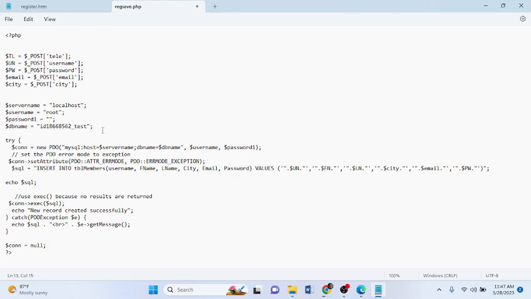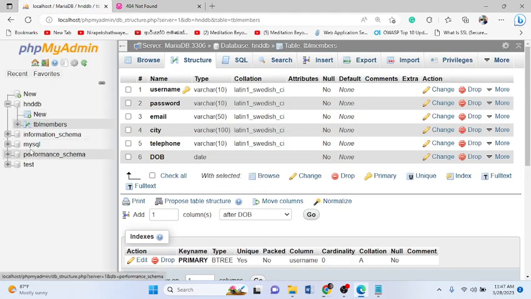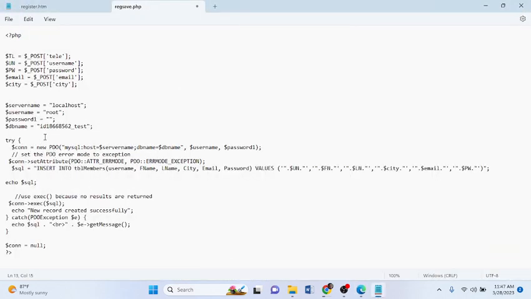So I have my server name variable, username, password, and the next one is the database name. Let's see what my database name is. I can go over here, my database name is HNDDB, so I need to give that one also. So HNDDB is my database name.